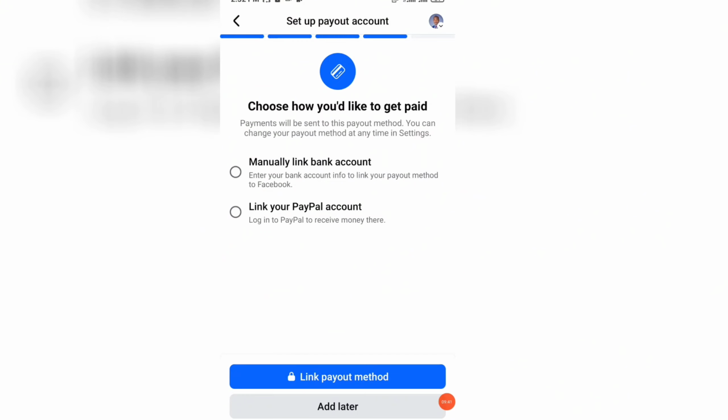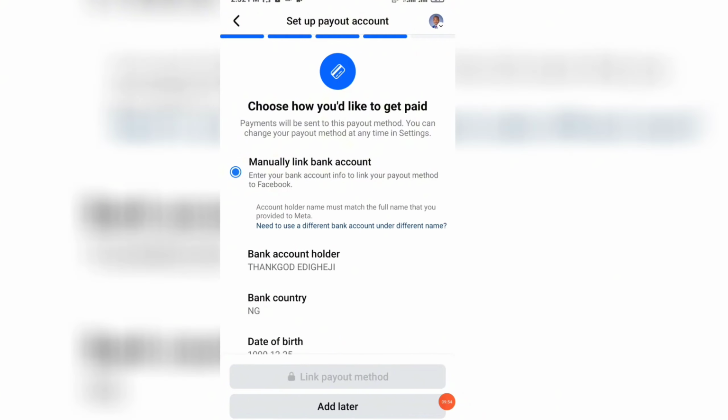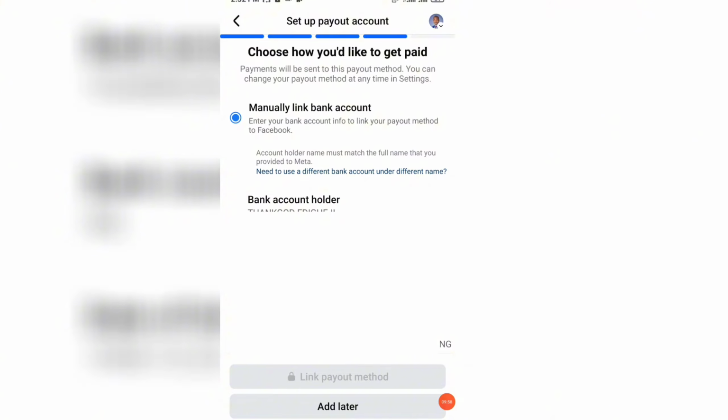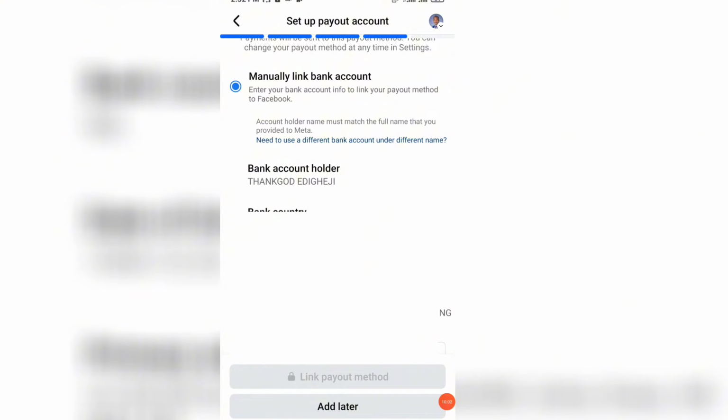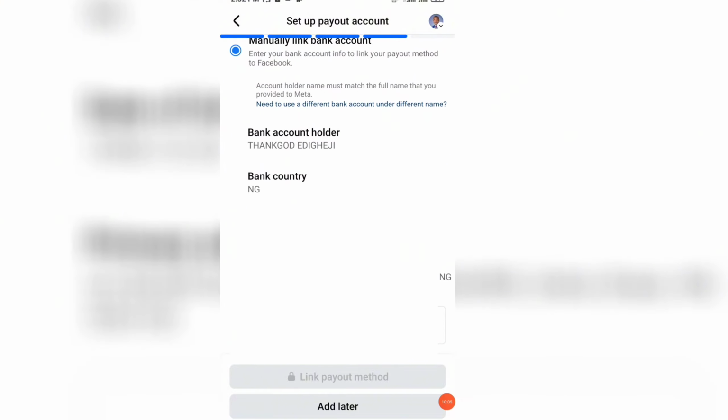The next thing is for you to choose your payment method. So you can add the PayPal account, you can add your bank account. I'm going to click on manually add a bank account. This is more preferable if you're in Nigeria. Once you bring that, you click on that to bring you to this interface. So they are going to show you all your details again that you filled. So make sure you review all the details.